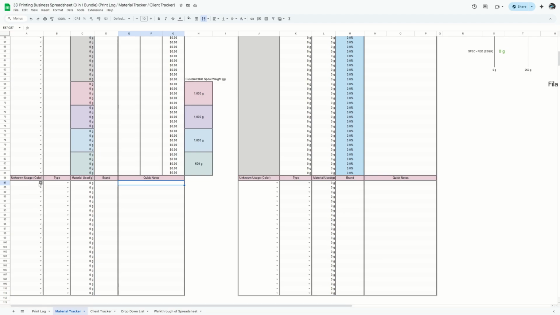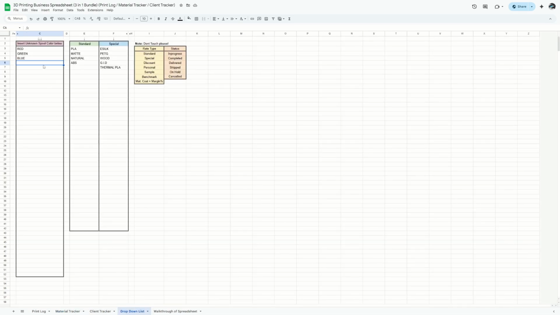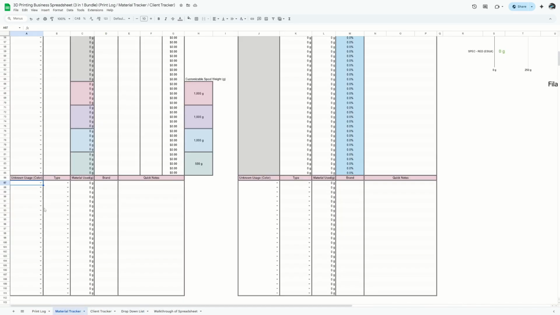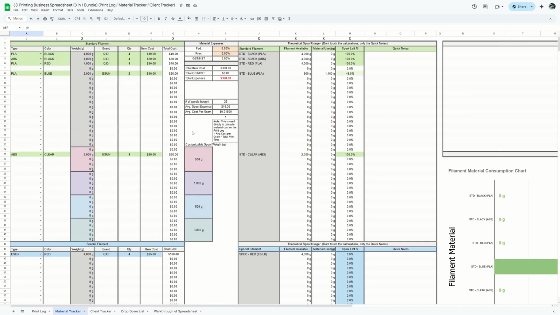Also, before I forget, to have these options like shown here, you have to go to the drop-down list and actually insert these colors individually or manually for it to actually show up in the material tracker. So that should be it.